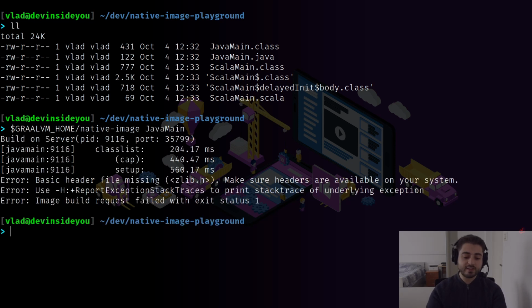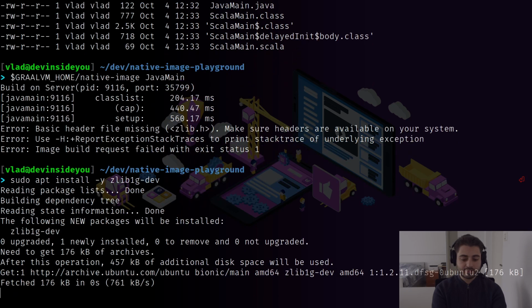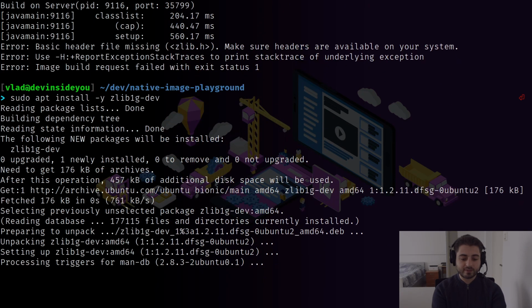Yes. So it basically fails, and it says that basic header files are missing, right? So we're compiling a binary for the target platform of Linux in this case, and for this we need the C libraries and C binaries. After googling around for a few minutes, I found this. So all we need to do is install zlib1g-dev like this, and the -y basically says, install everything, so say yes to the whole installation process.